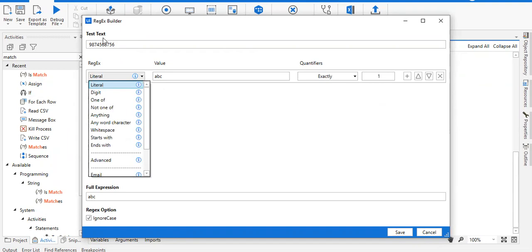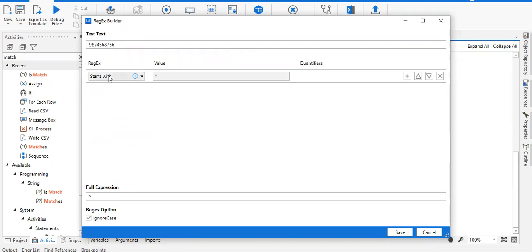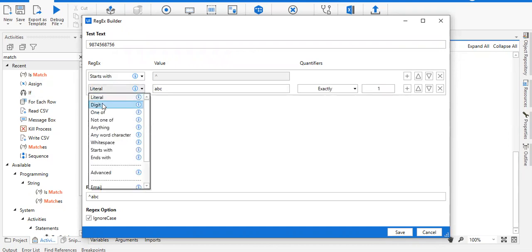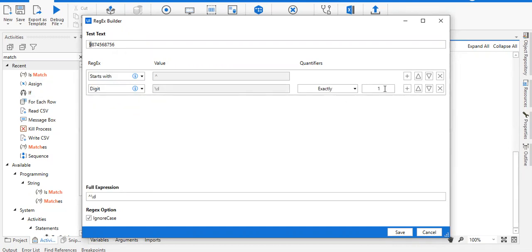So how do I do that? It should always be digits, it should be 10 digits, and it should not have any alphabets. So these are my initial conditions for contact numbers. So I'll use this property, starts with. It should start with digits. So I'll select digit. It should be exactly.